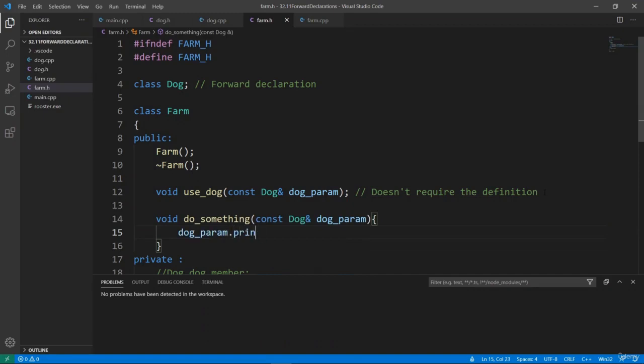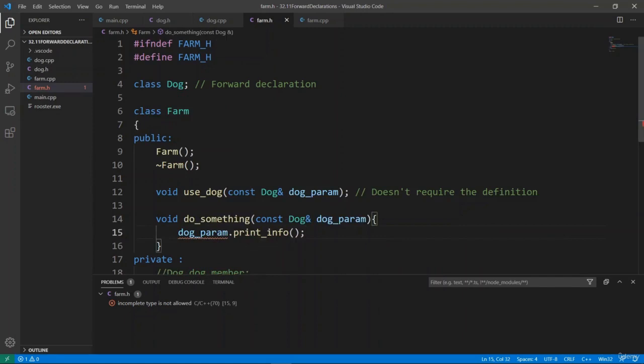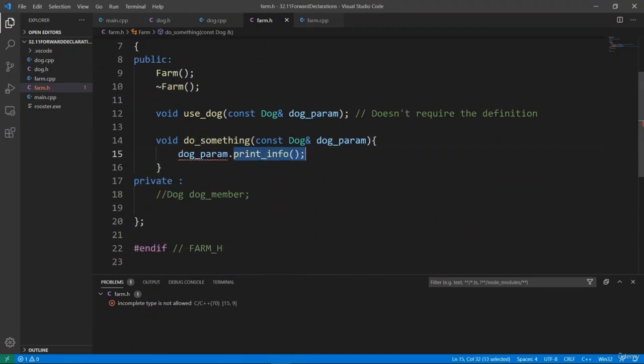You see, we can't even have autocomplete because we don't have all the information to call member functions on this guy, but we're going to autocomplete this ourselves. So let's do print info. I think this is the name for the function here. Let's go back to dog header and confirm that that's print info. We can copy this and put that in our form header. I'm going to say print info and make sure that we don't have any typo. You see that this is not working.